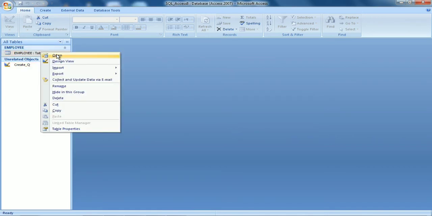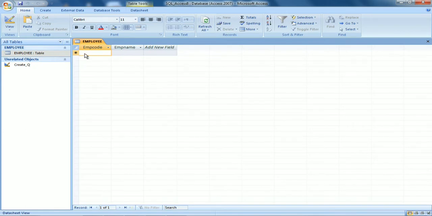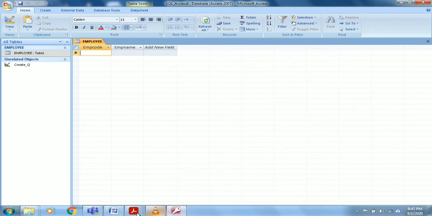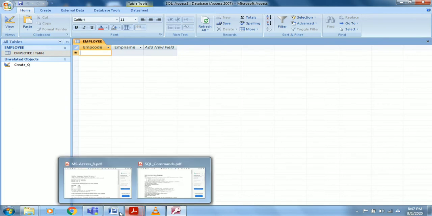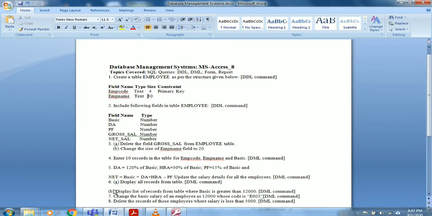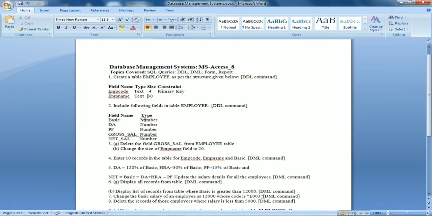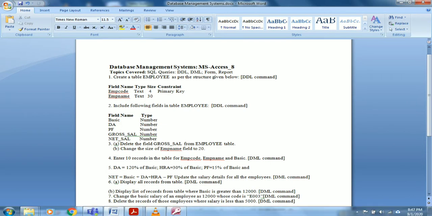Now let us see this. Right click, open. A blank table is there. Employee code with no records, employee name with no records, because I have just created the table structure. So the first question is done.